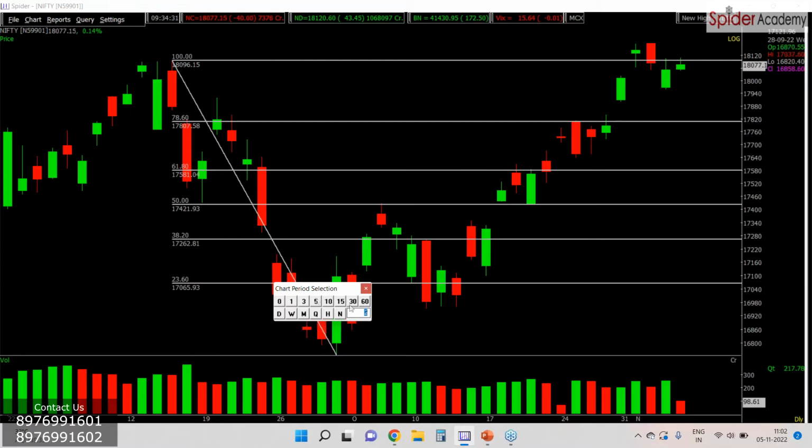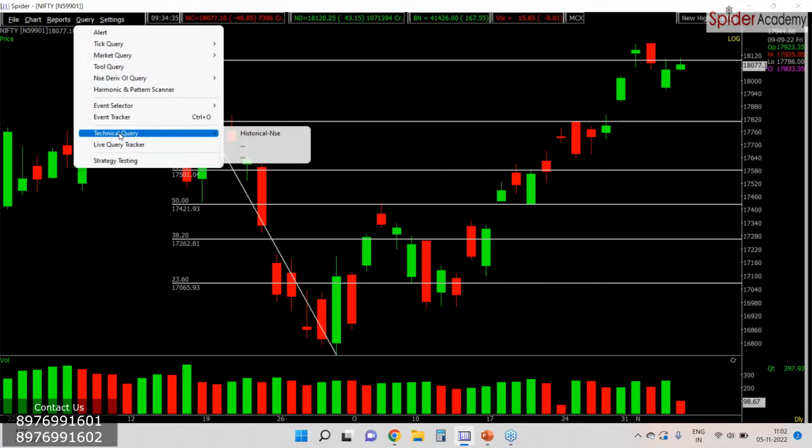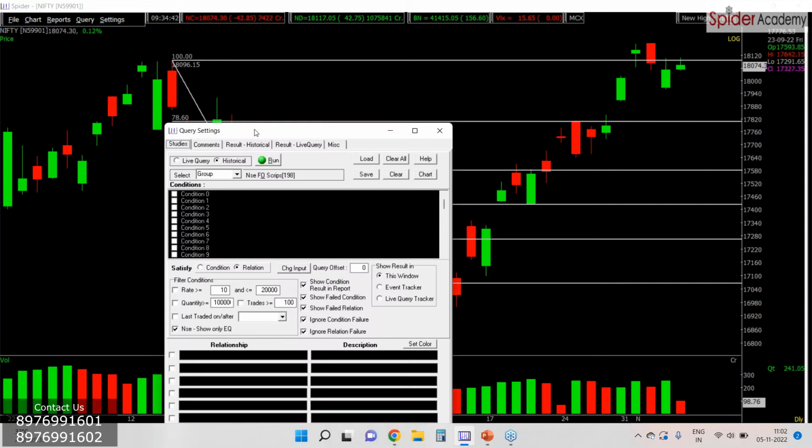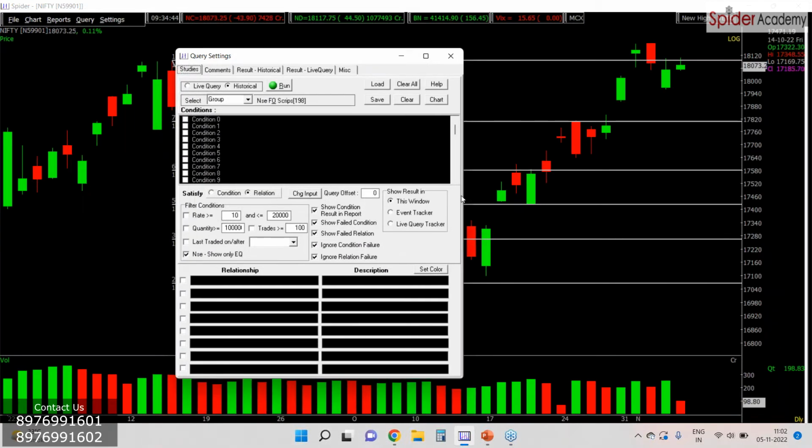So this is my main window, the home page. I'll go to query, and after that, I'll click on technical query. You can see I can open up to 3 windows at a time. So I'll open a fresh new window over here. This is my main window of technical query.